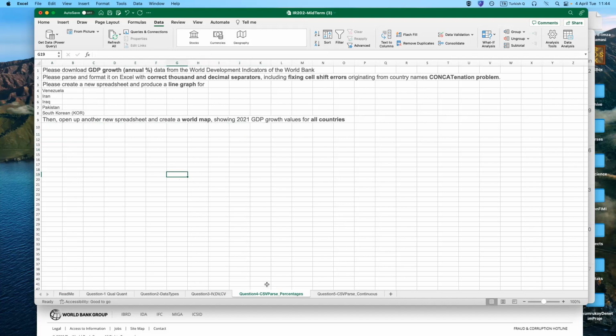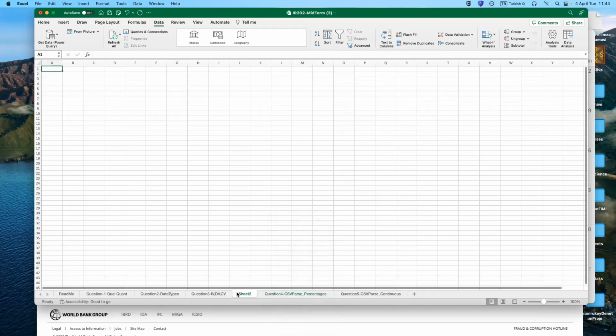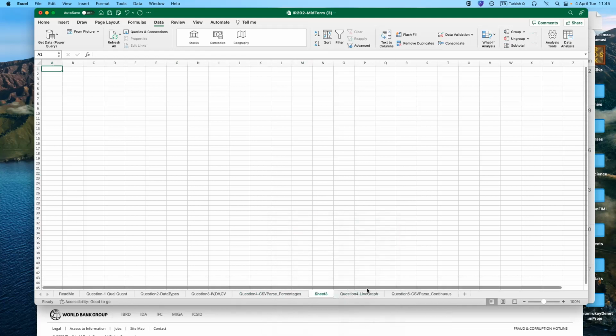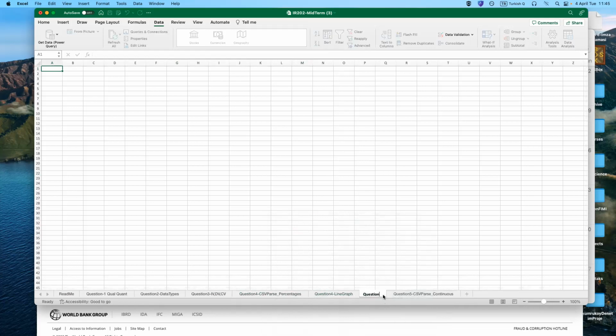So you're basically going to do two things. You are going to right click here. You're going to say, not rename, you say insert sheet. So this sheet is going to be on the right-hand side. So you're going to rename this. You're going to say question 4, line graph. Then you're going to insert another sheet. You are going to say question 4, map.